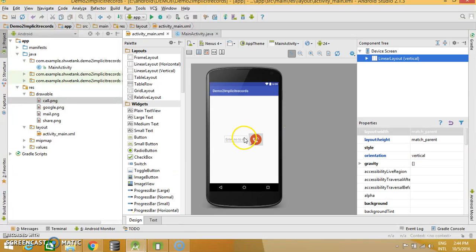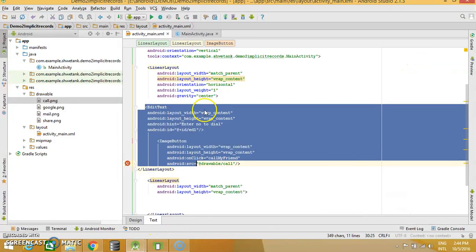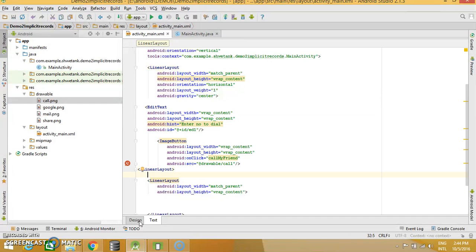But the one thing is that width has to have match parent in this. Basically I have the entire width to use here, and the height has to have wrap content. Basically I'm not going to give them the entire width and height that is available from my parent, so I will only write wrap content. So this linear layout will be given as much height as is required by the biggest of these two, edit text or image button, right?